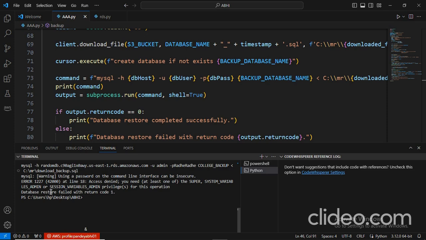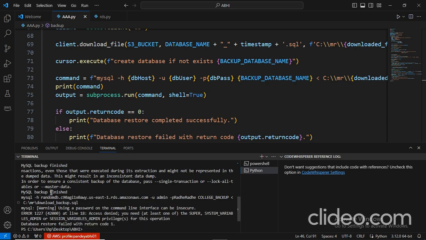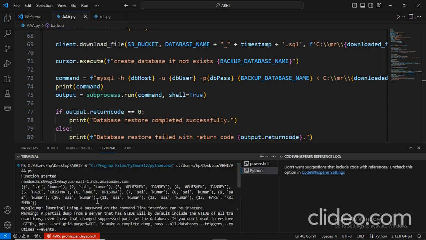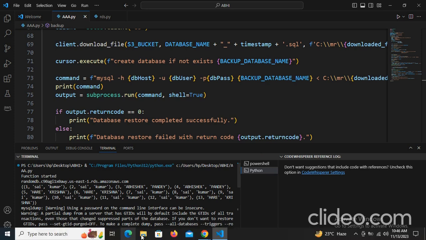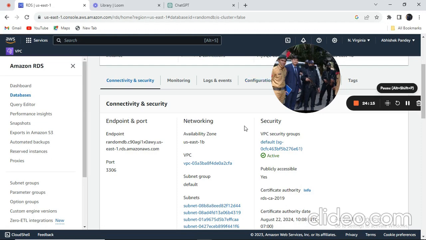We see here the database backup, the MySQL backup, is finished. So our code ran perfectly. Let's check that. Yes, it ran perfectly. All these things show the MySQL backup completed successfully. So let's see in our S3 bucket whether it has come or not.